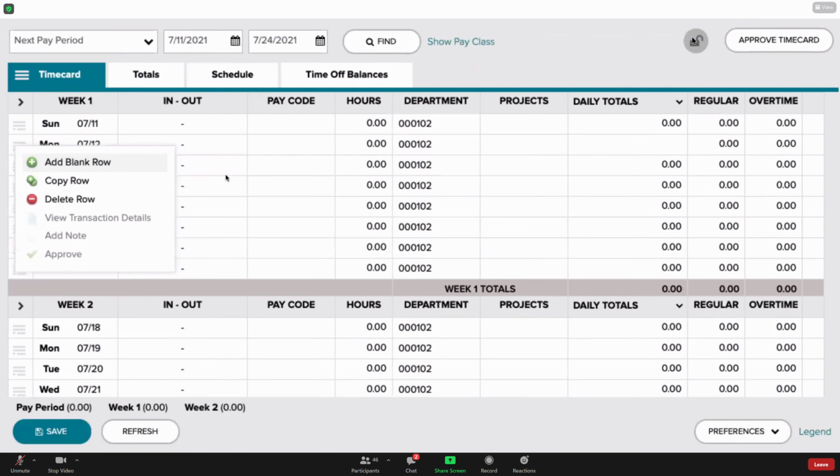What we're going to be doing now is adding a blank row after each line. So you're going to click on those three little lines you see next to the day, and you'll see these options come up. There's add a blank row, copy row, delete row. There's a bunch of options that come up.